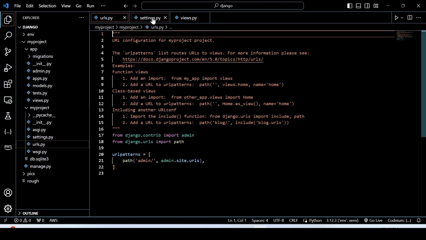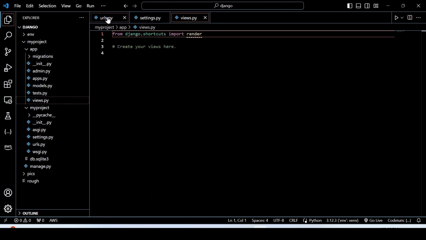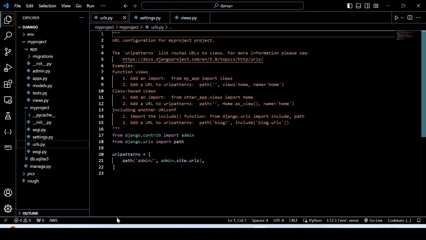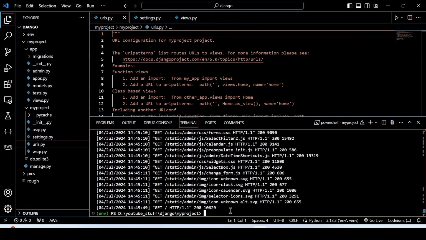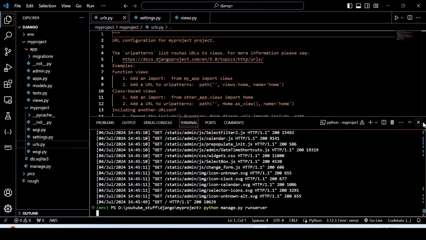Now we are going to handle URLs, views, and settings. Open up our terminal and say python manage.py runserver to start your server in development.